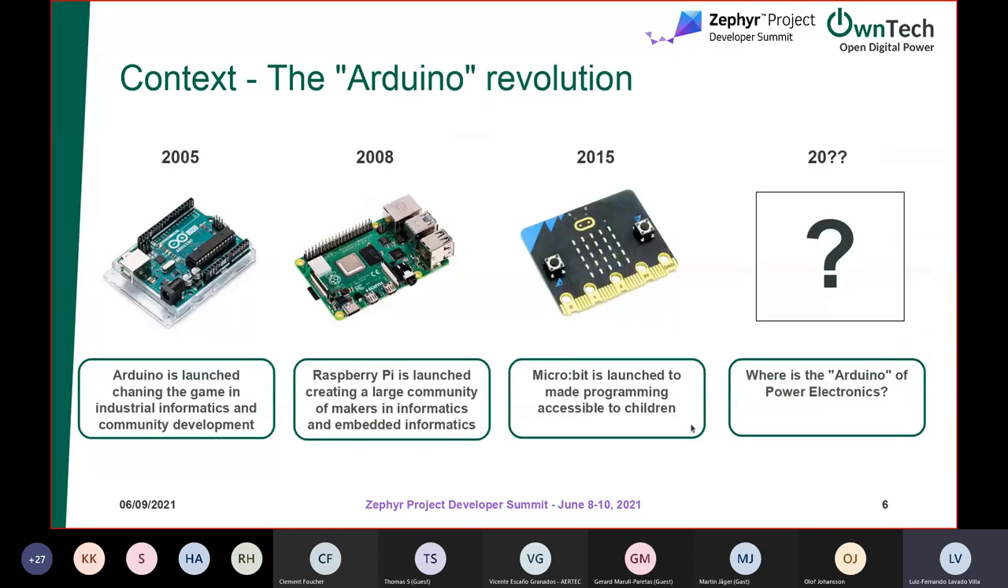Well, if we look at the context in the past couple of decades, we've seen the rise of Arduino and this notion that we can create a technological block that can foster innovation and regroup a community of developers. That was in industrial electronics. In '08, we had Raspberry Pi emerging and giving that community experience of development to embedded informatics, and a few years ago, Microbit extended that to children. So the obvious question here is, where is the Arduino of power electronics? When is this going to happen?